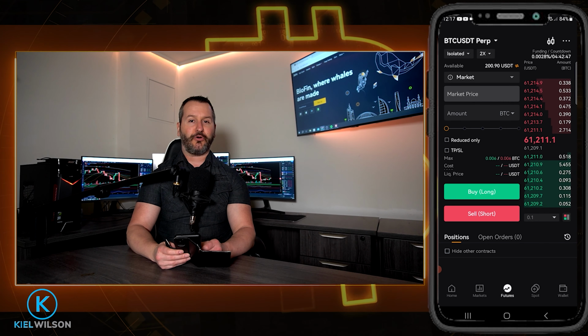Once you get your market order set the way that you want it, you'd come down to the bottom here. You tap either on buy long if you're betting on the price to go up, or you tap on sell short if you're betting on the price to go down. I'll demonstrate with buying long, so we'll tap right here.